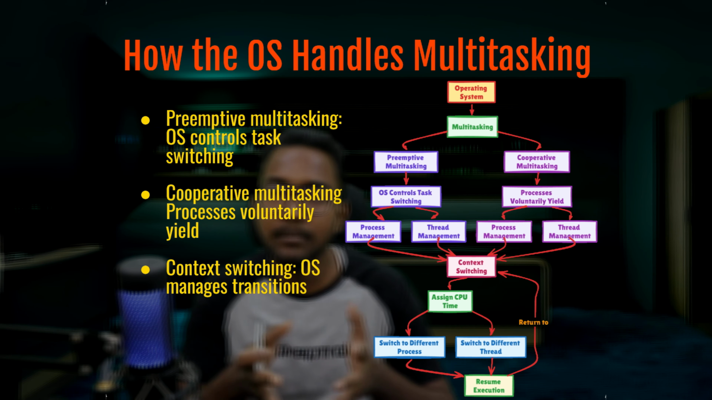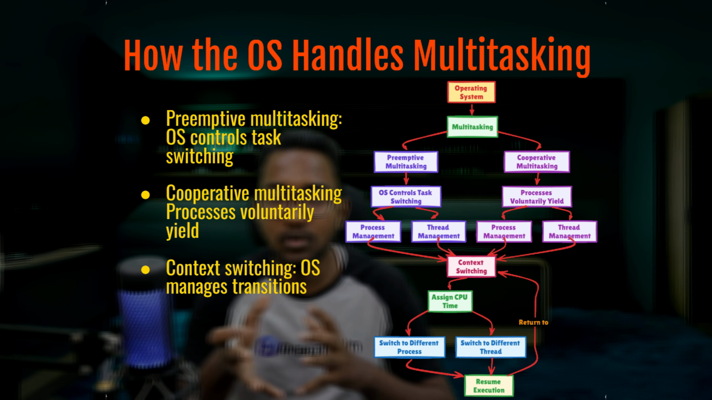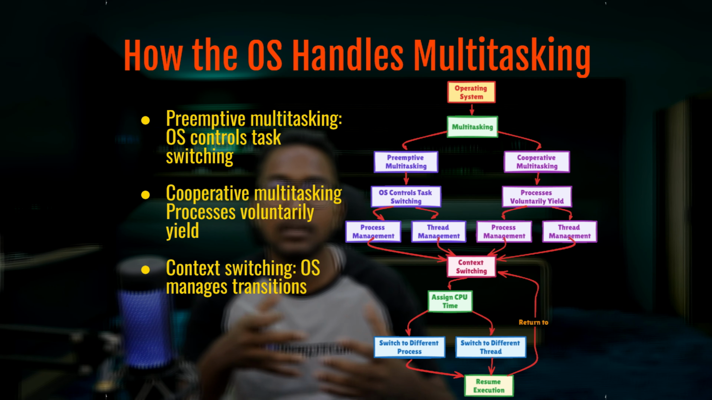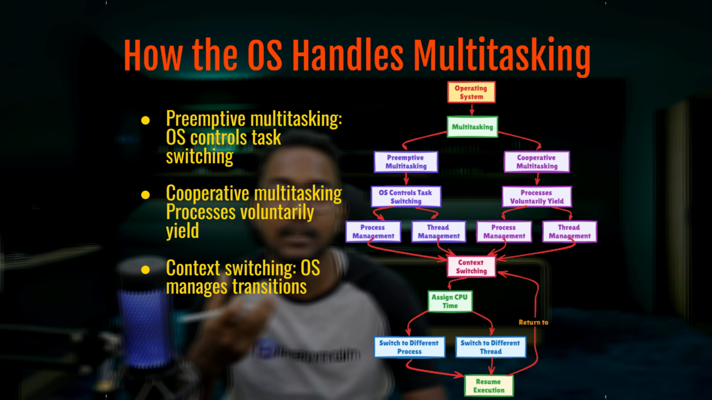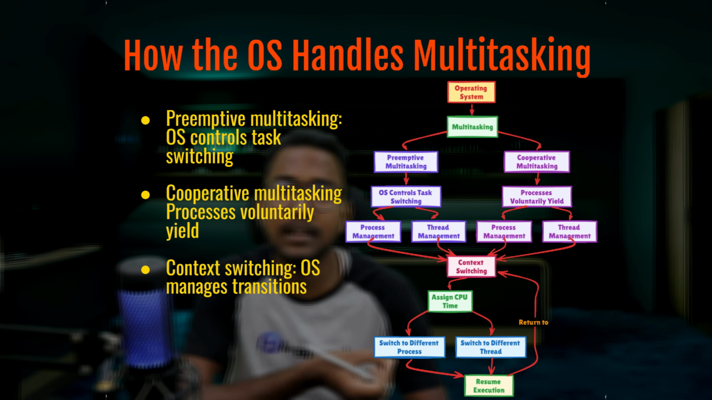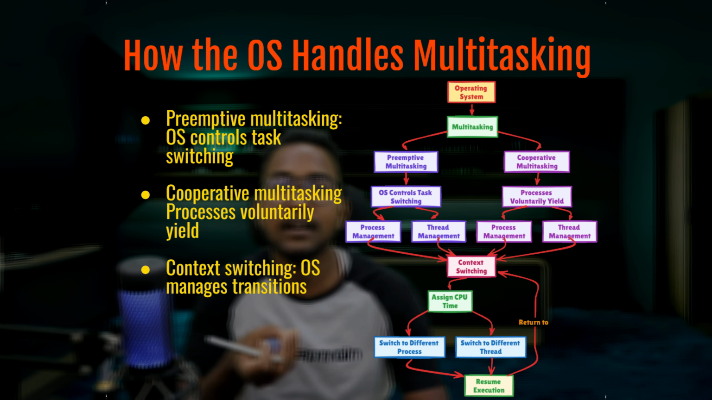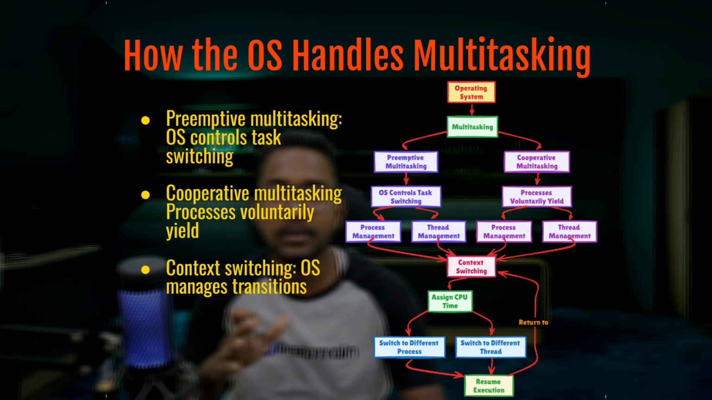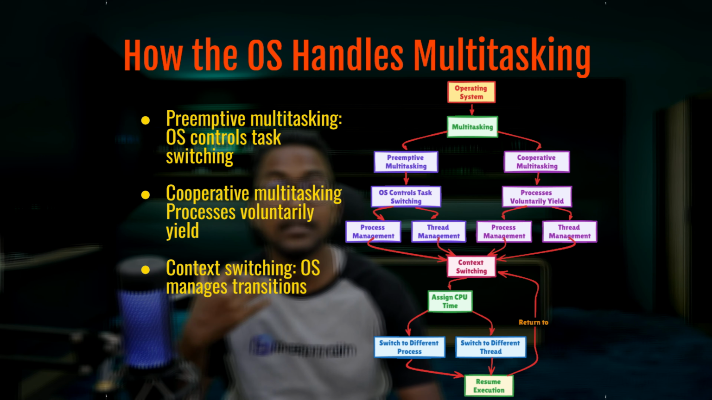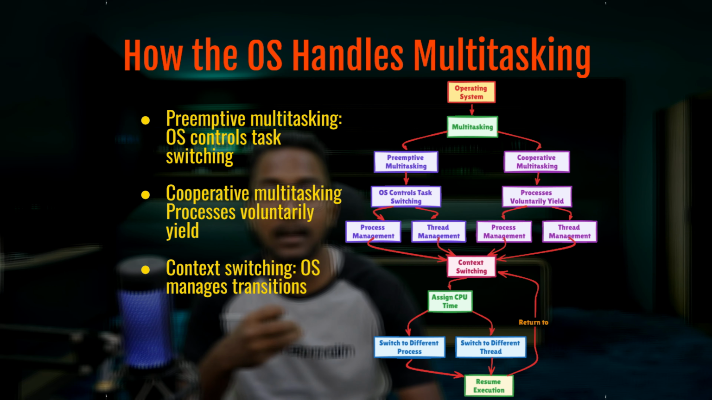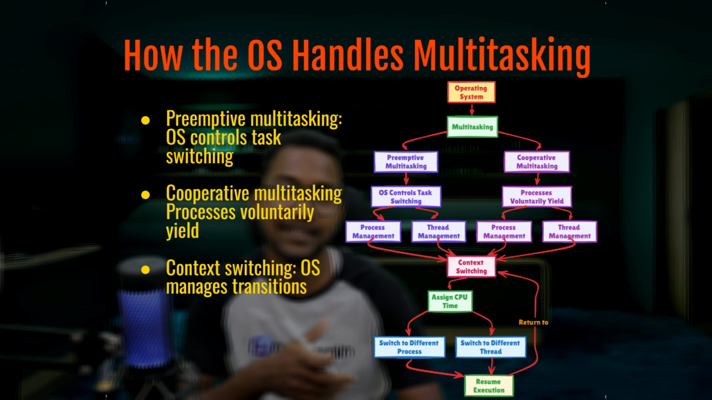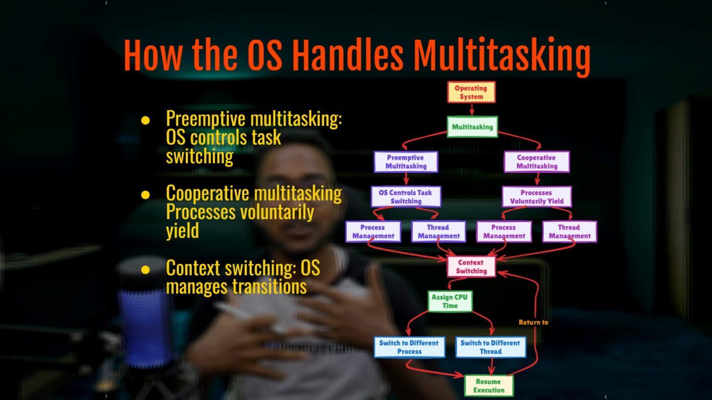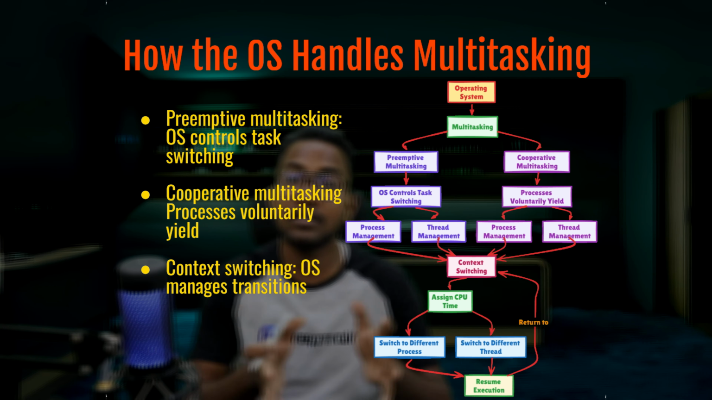So in preemptive multitasking, the operating system is in full control. It decides when a process or thread should pause and when another should take over. Think of it like a manager at a company who is constantly checking in on different departments, making sure that each gets a fair amount of time and resources. When the manager sees that one department has had enough time, they switch focus to another department. This ensures that no single process or application hogs all the resources.